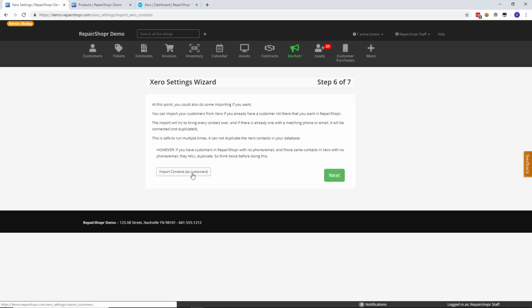So we highly recommend doing it if your customer database is in Xero. Now, if it's not, you can skip this step and no harm will come to you of sorts, and the customers will start to sync over to Xero as you create invoices. So in this case, I'm just going to hit next.